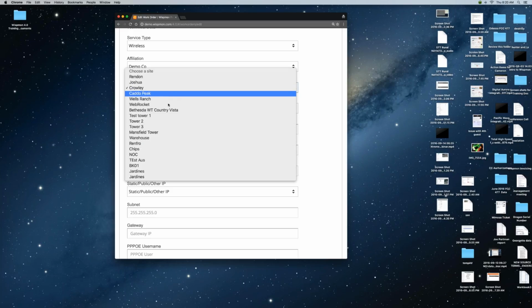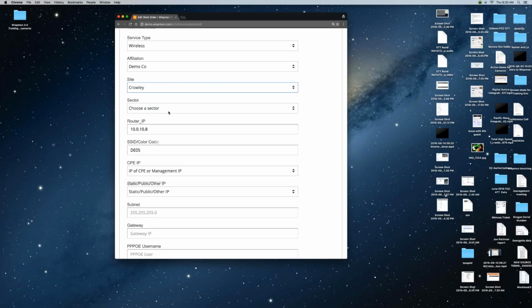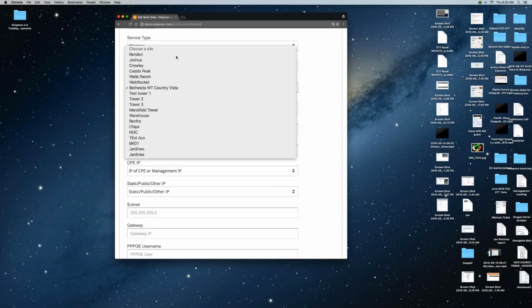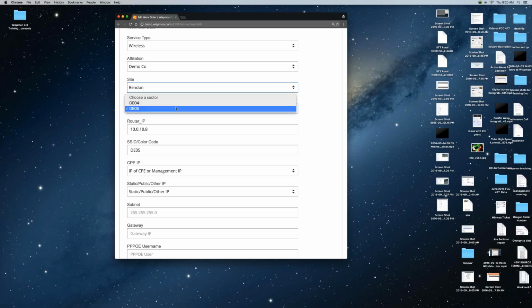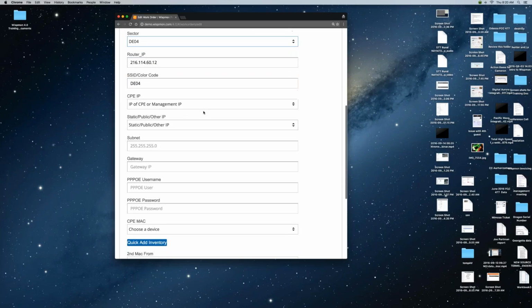Actually, I don't think I have any sectors attached to that. I could come off the Country Vista tower, and I don't have anything assigned to that. So it looks like I'm going to be stuck with the Rendon. The DE06 would be a much better choice, but I'm going to use DE04 instead. So what I'll do is I'll pick the site, the sector, I'll identify the route. The router IP will automatically fill in, and then I know what particular location I'm going to.